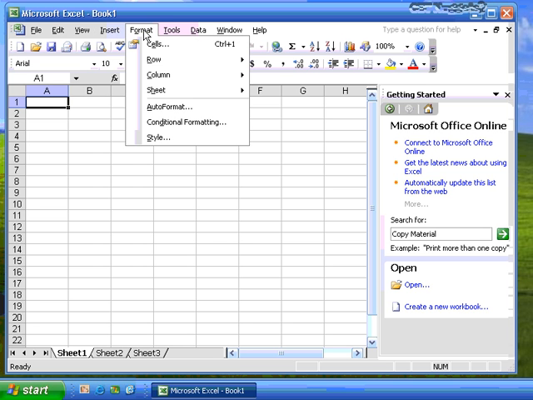The Format menu is dealing with a lot of the worksheet proofing tools for things like how the cells look, the rows, the columns, the worksheet itself.